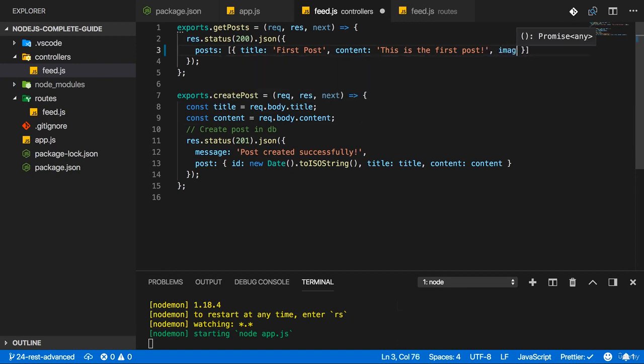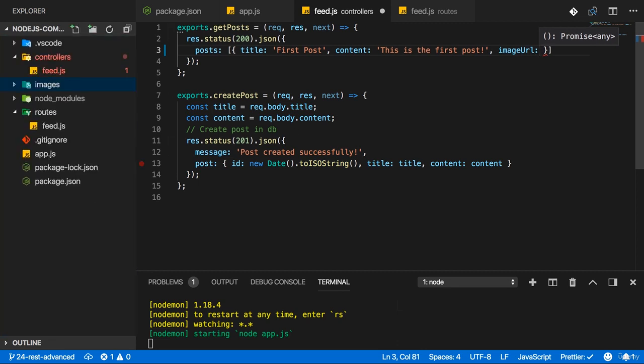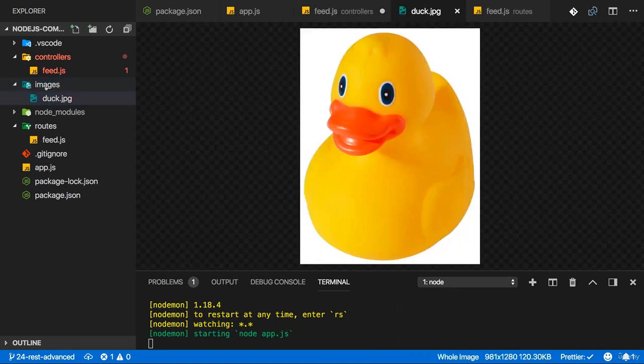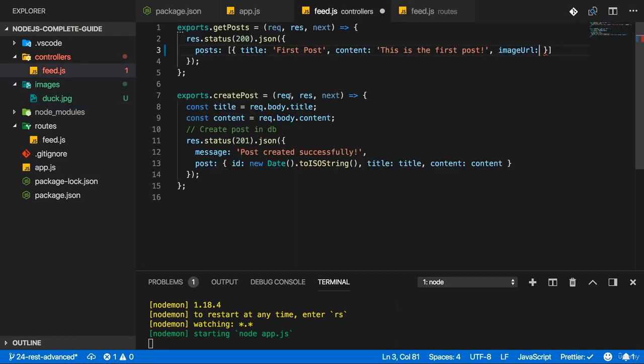Now, let's maybe add some image URL here. And for that, I'll create a new images folder. And for the moment, I will just copy an image into that folder. Later, we'll, of course, add image upload. I'll copy in my good old duck image, which I used before in the course. And here it is, the lovely duck JPEG. And I want to serve that duck.